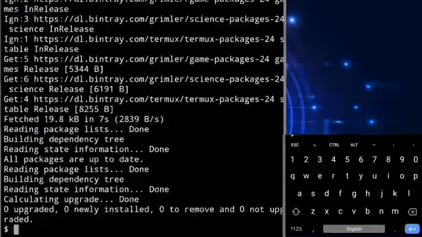As you can see, first it showed the list, then updated it, but there were no new upgradable packages available, so there was nothing to upgrade. So if you want to execute multiple commands, you can use double AND to type them all at once and Termux will execute them one by one.